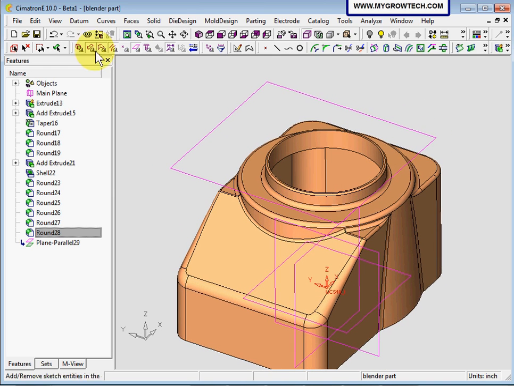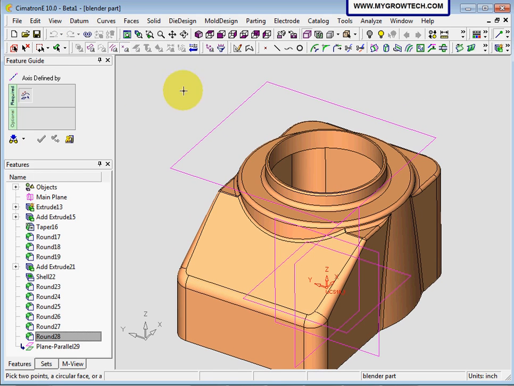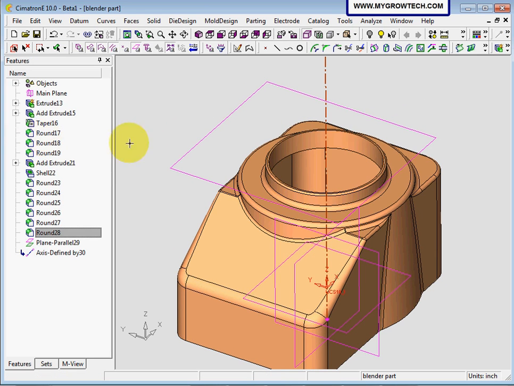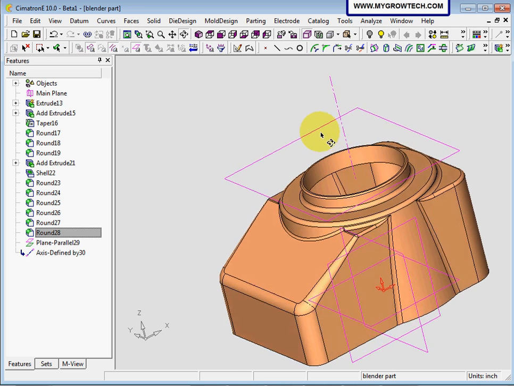Now let's create a tandem axis. Go to tandem axis, and I'm going to use the define by, and I will select this cylinder here to create an axis, and click OK. You can click on the point to resize the axis if you want. Again, it doesn't affect any geometry.